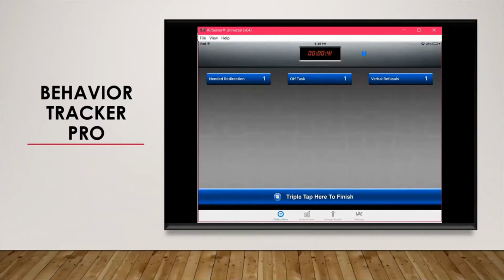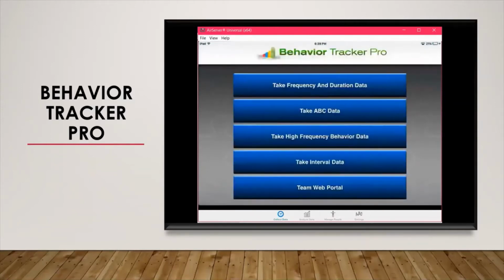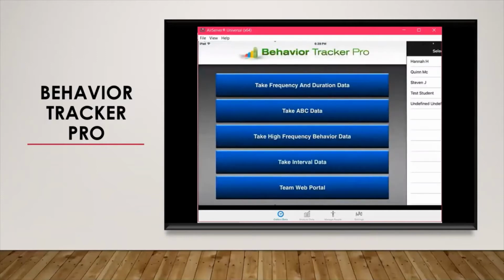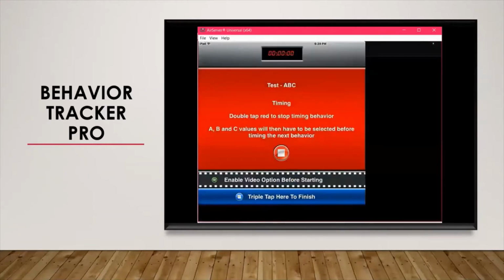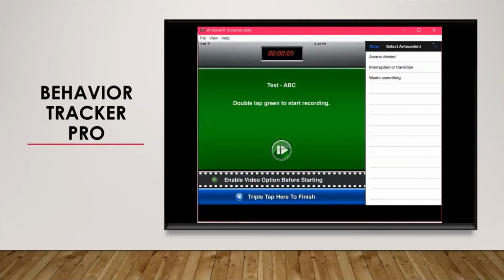You can then take some ABC data, which I don't use the app for a lot. It will give you the option to start recording, and you're going to double tap when you see a behavior occur. It'll give you some possible antecedents. It might be they couldn't do something, they were interrupted or transitioned. We'll say it was a transition, and they got really upset and they were kicking. We click done. And this is the consequence, the C part of the ABC.